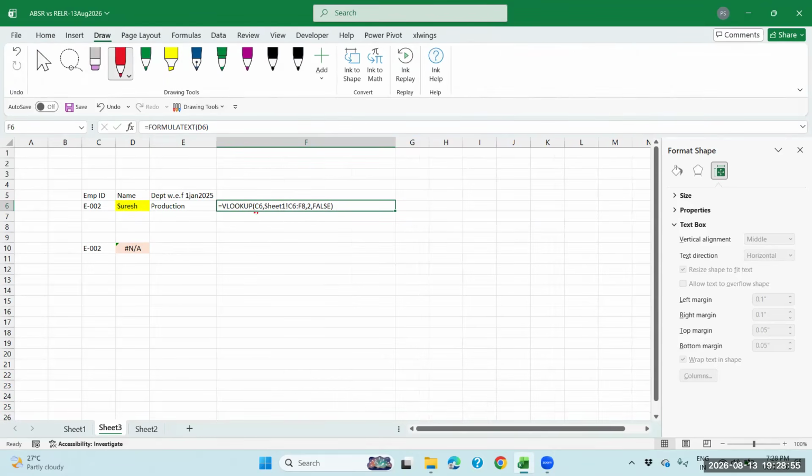So this C6 is your lookup value. And this is your table array, Sheet1 exclamation symbol C6:F8, which I already explained. And this number 2 is your column index number. And this is your range lookup, whether it is TRUE. TRUE means approximate match, or FALSE means exact match of this lookup value, whatever is available in C6.